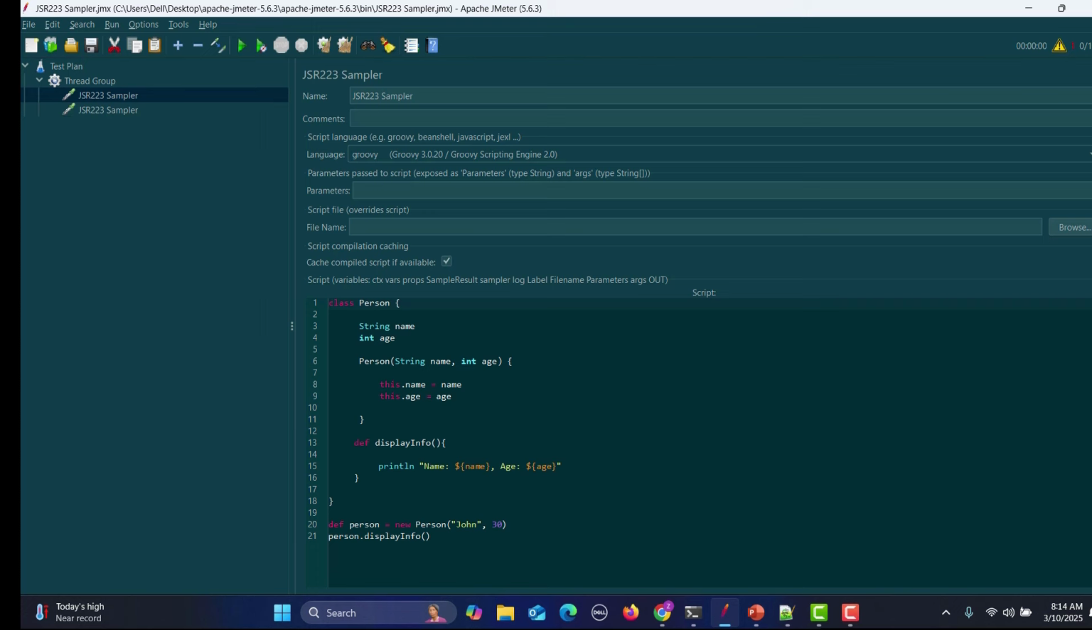Okay, then the second thing is that constructors are a good way to initialize complex objects with parameters. And in JMeter, Groovy is often used for quick scripting tasks, and using constructors can help manage object initialization efficiently. So to conclude today's tutorial, we learned how to use constructors in Groovy within JMeter scripts.